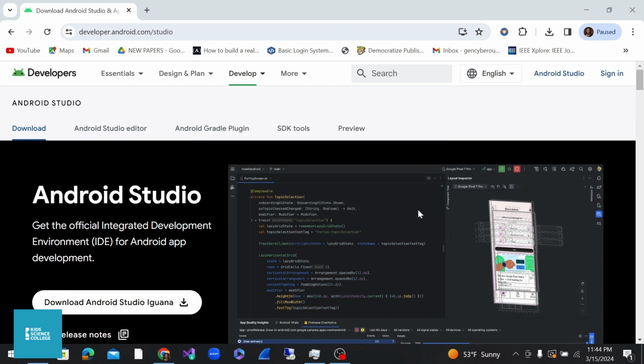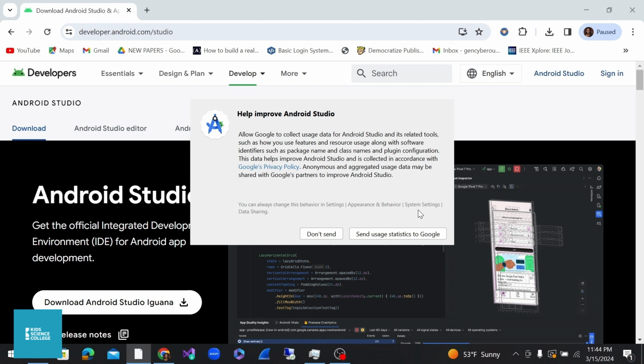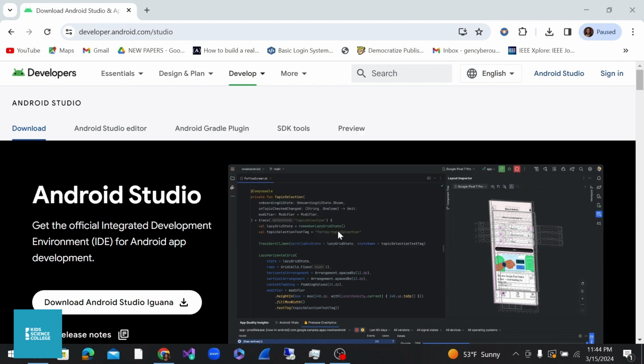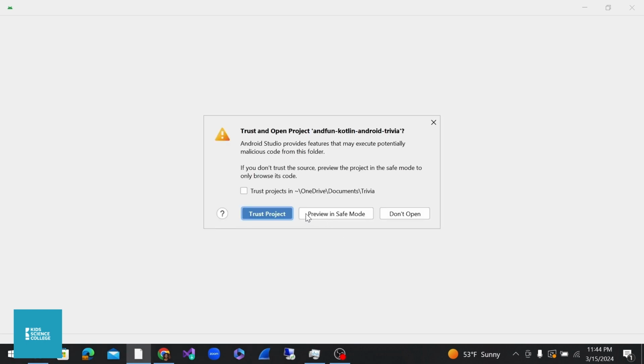We just need it to be able to run our app on a real phone. Okay, so please note that. Don't need that. Okay, so Android Studio is opening up. Trust project.